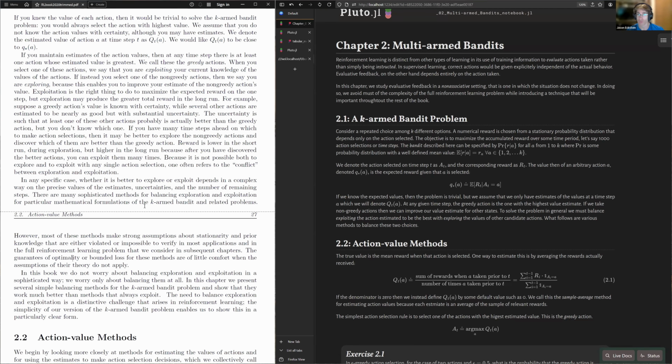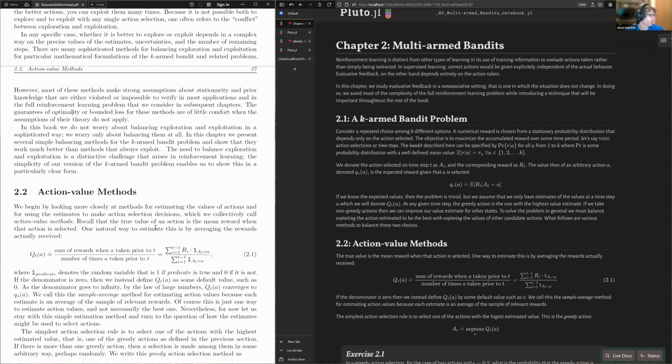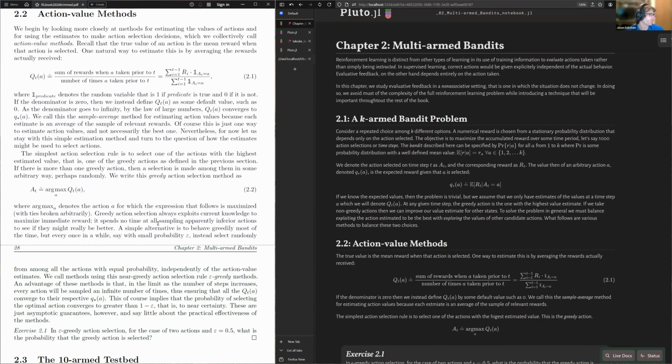But what is going to follow is the introduction of what are called action value methods, which will also come up heavily in the study of reinforcement learning. With action value methods, we're going to try to estimate the value of the different actions. And in this problem, that is the entirety of what we're trying to do. We're trying to construct estimates of these Q values, where the lowercase q represents the actual values for the different actions, and the uppercase Q represents our current estimate.